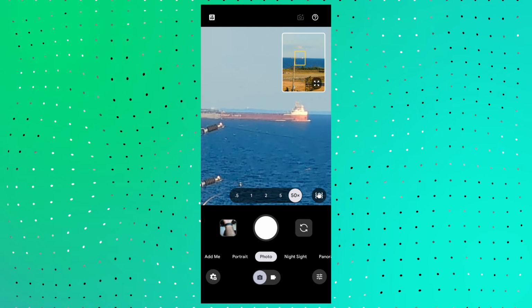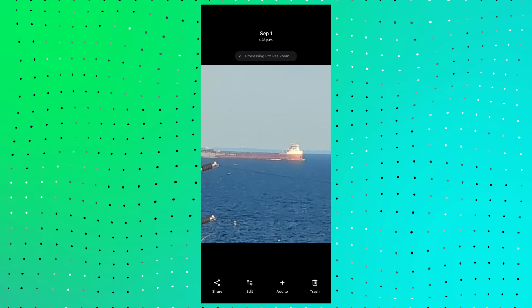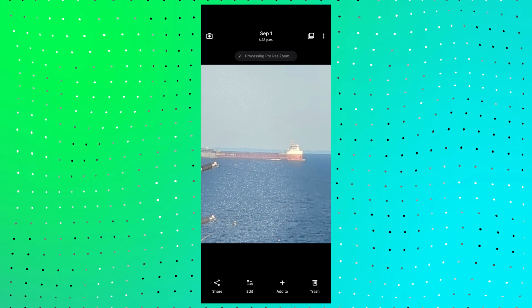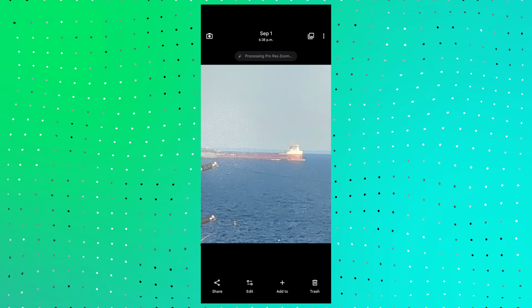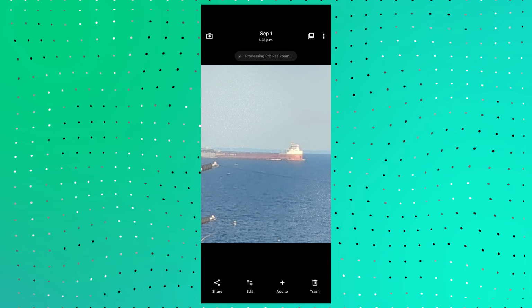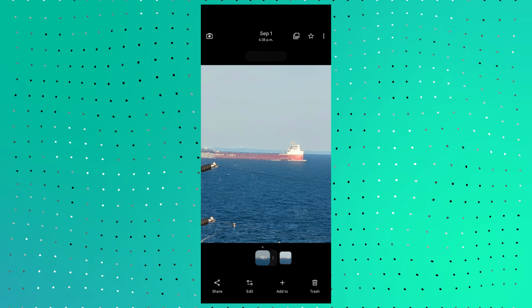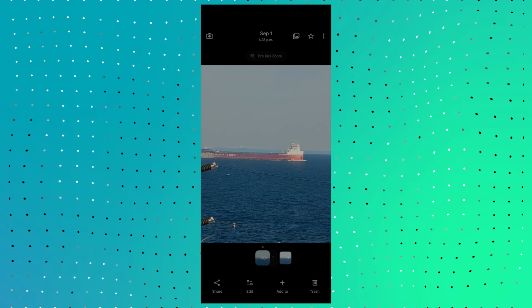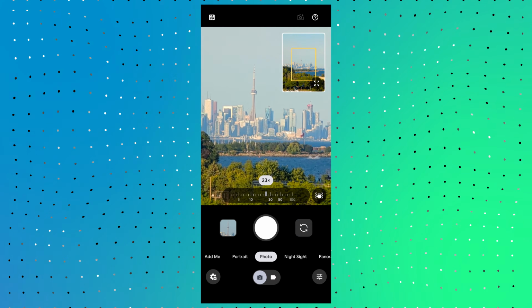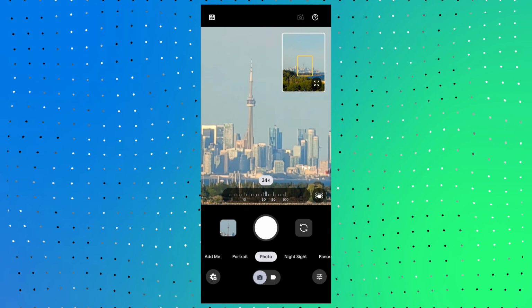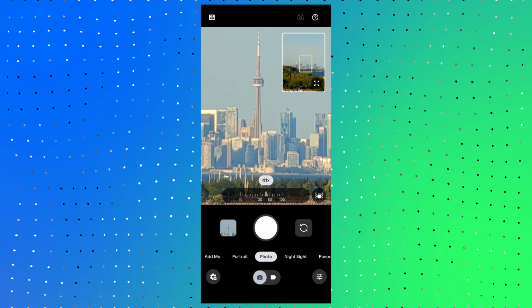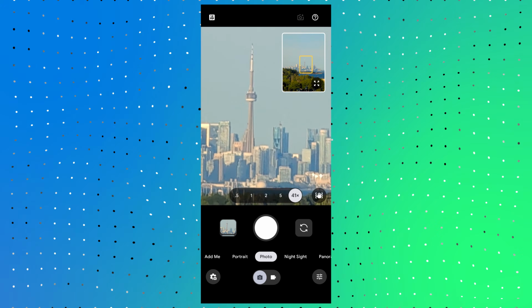So what this feature basically does is that when you are zooming in on something and you go past 30x zoom and you take that photo, what will happen is that now AI will analyze that image and it will recreate that image in better resolution. So the end result that you see is the AI generated image based off the image that you initially shot.